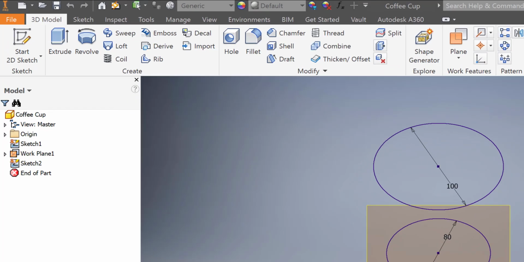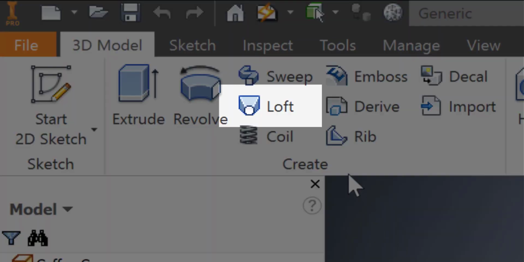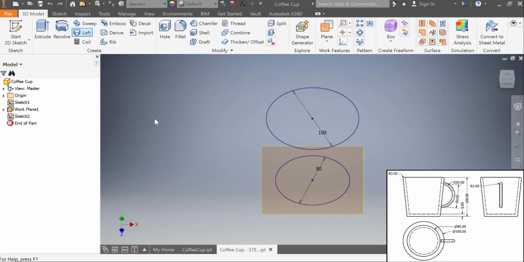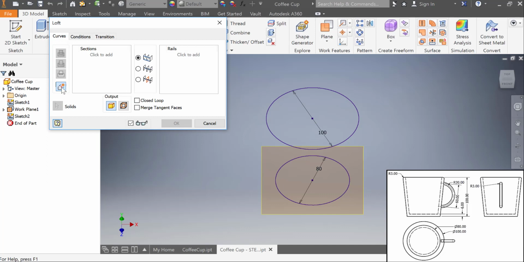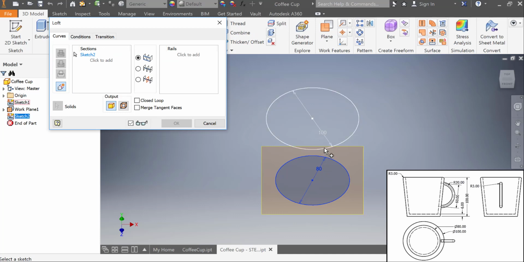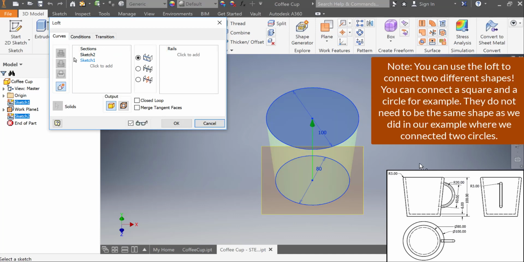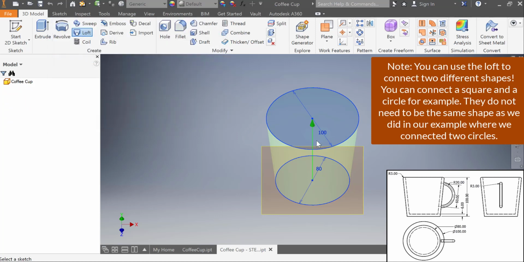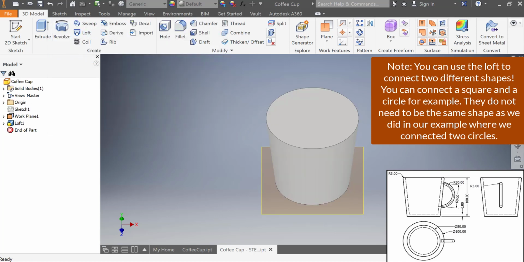Now we can use the Loft tool. You can find the Loft tool in the 3D Model tab in the Create section of the ribbon. When you first use the Loft tool, it will be defaulted to New Solid with a solid output. Note that there are options of Cut and Intersect, as well as creating a surface for output. You can then select the two faces to form the loft. Before we create, please note that you can use the Loft tool to connect different shapes. They do not need to be two circles as we have done here.